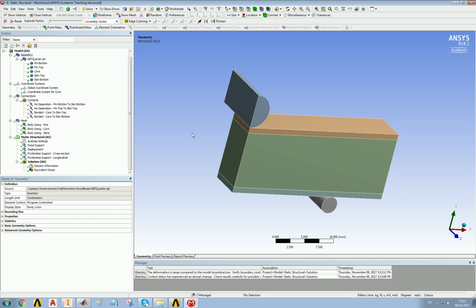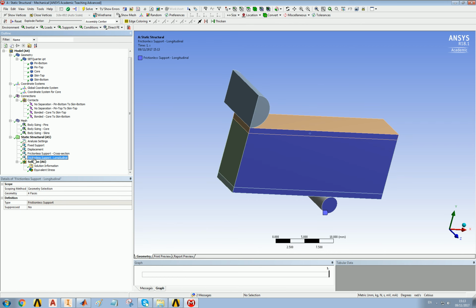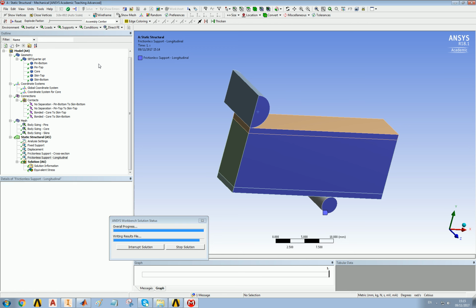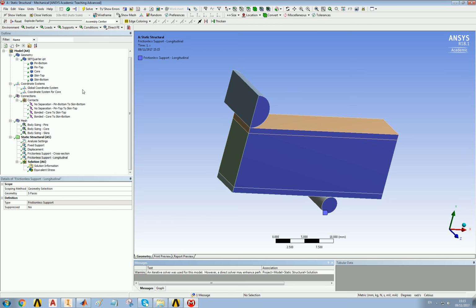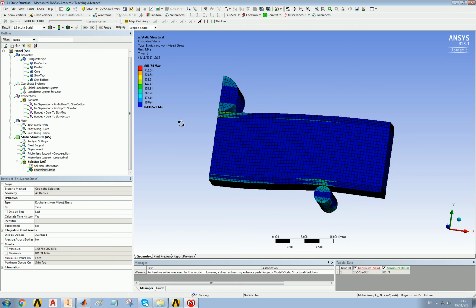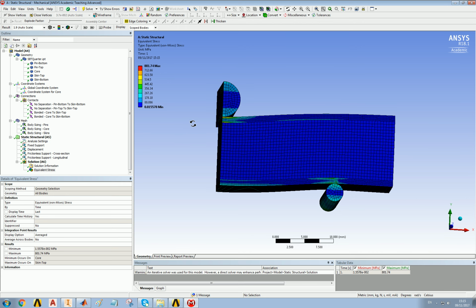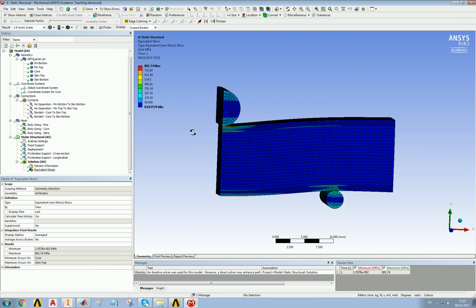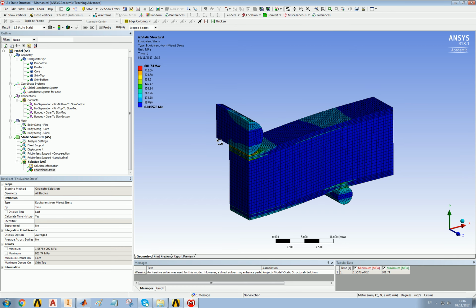We missed something, didn't we? Hold on. Frictionless support, longitudinal, we missed this face. Apply. Solve. Okay. Slightly saner results. And you can see that the different parts within this are experiencing different types of stresses.